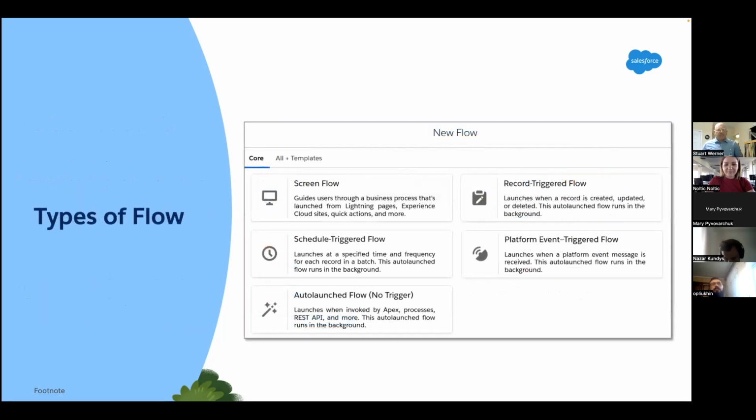So there's a whole bunch of different types of flows that are out there. We have a screen flow. A screen flow looks like a wizard. It's a very simple way of having a series of screens strung together to perform some sort of business logic. It can interact with the database, interact with Salesforce functionality, perform notifications. You can even have integrations performed with your screen flows.